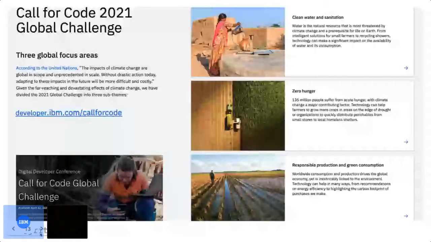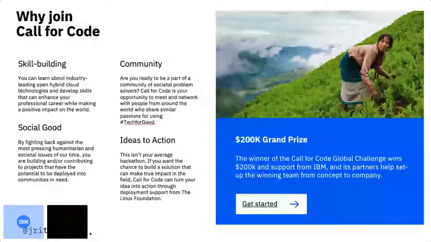Just a few reasons why to join Call for Code. I'm a big proponent of skill building. You can learn about enterprise hybrid cloud technologies, develop skills and enhance your professional career, and build solutions that can have a positive impact on the rest of the world. The Call for Code community is a really great community of developers that are really focused on solving societal problems and making an impact, really focused on creating tech for good.